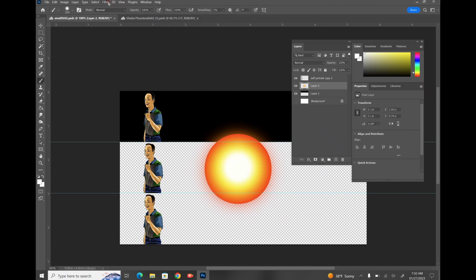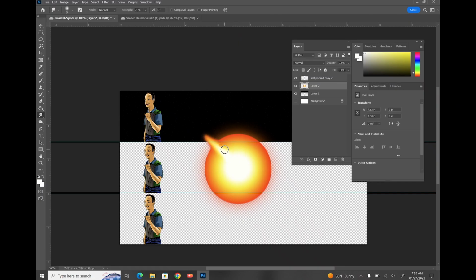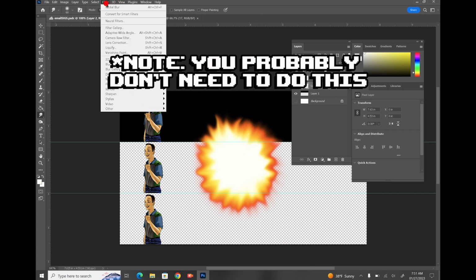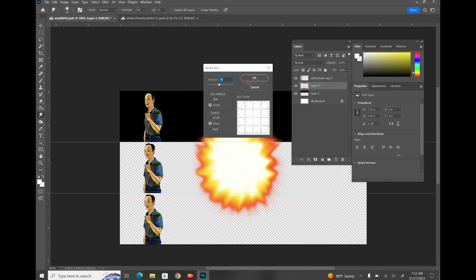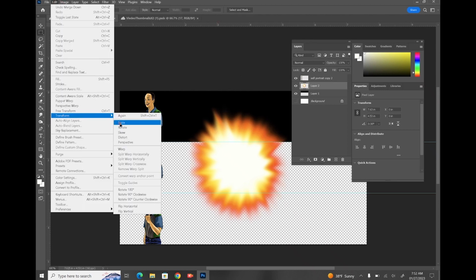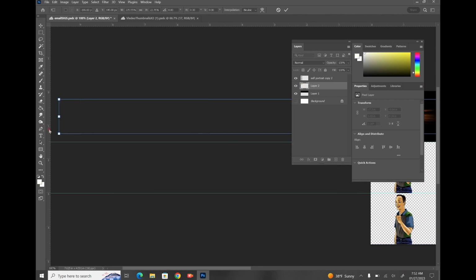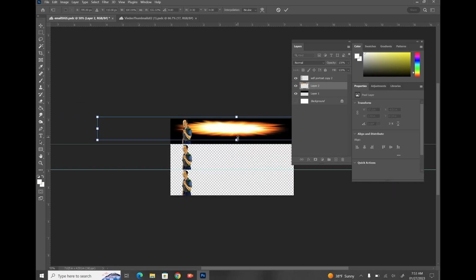What I'm going to do now, I'm going to get my smudge tool, and in this explosions layer, smudge, smudge, smudge. Do lots of smudges. You probably don't have an explosion, so you don't even need to worry about this. Filter, blur, radial blur, zoom. That looks pretty cool. I need to come up here to edit, transform, scale. Uh-oh. I got out of control real fast.